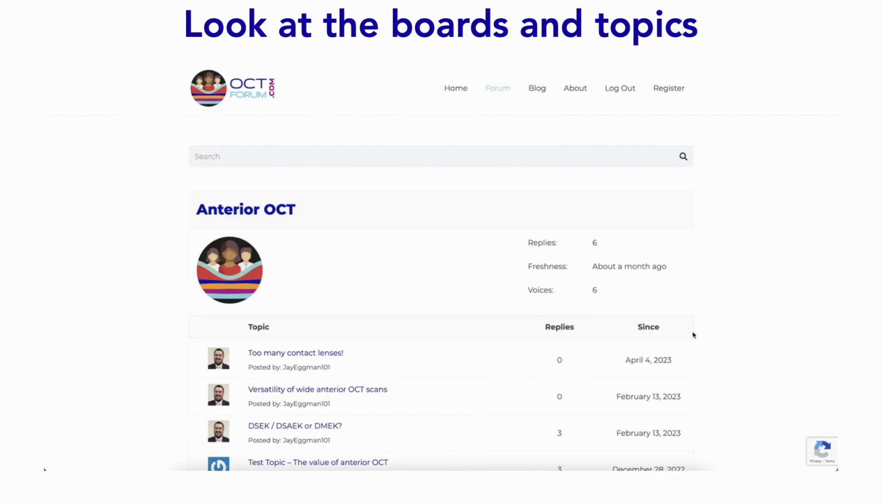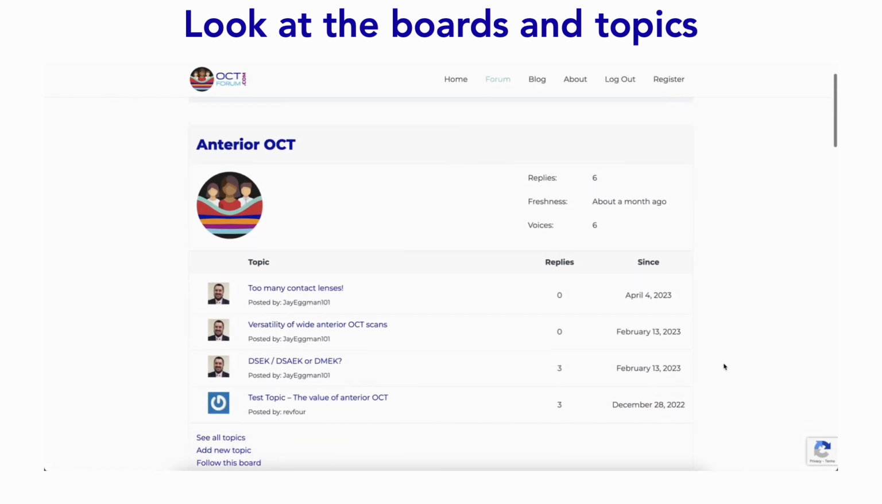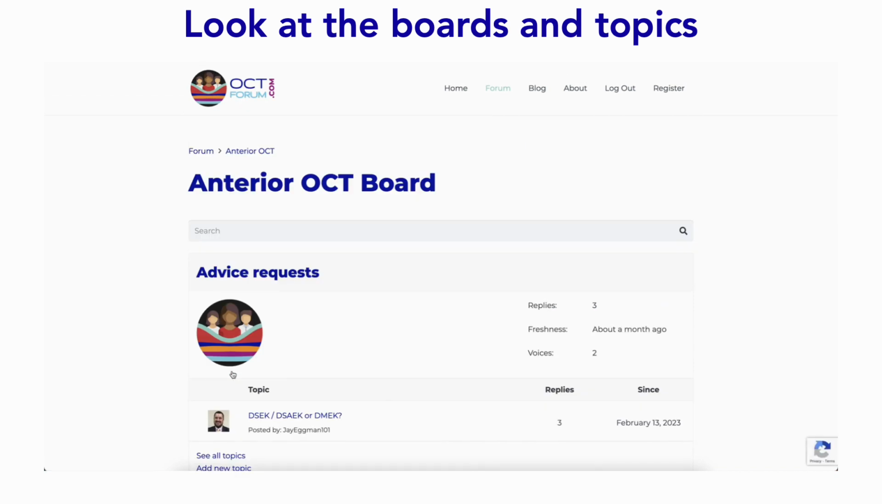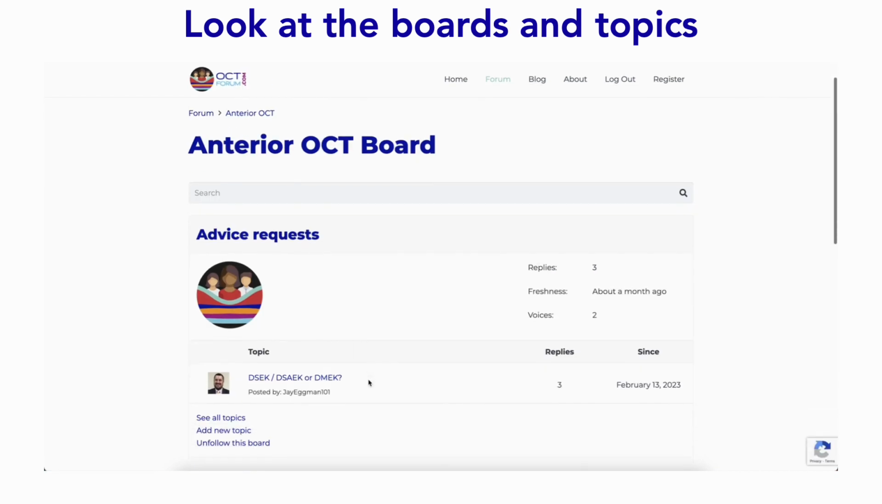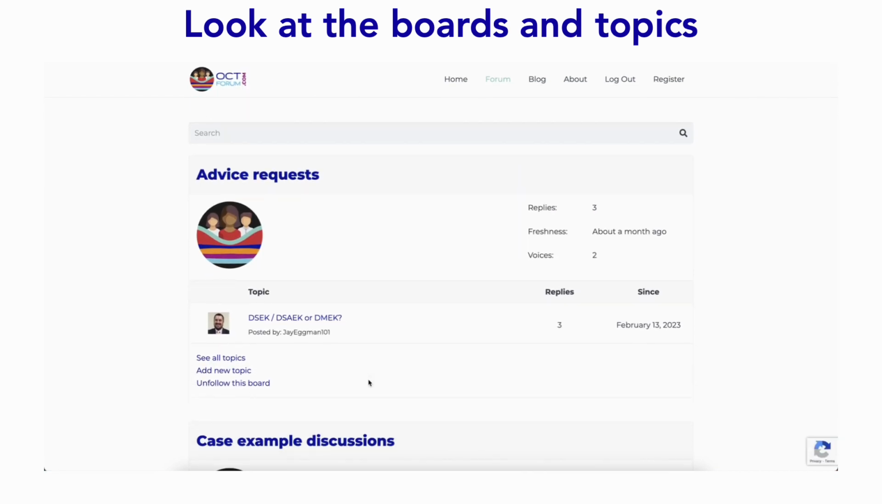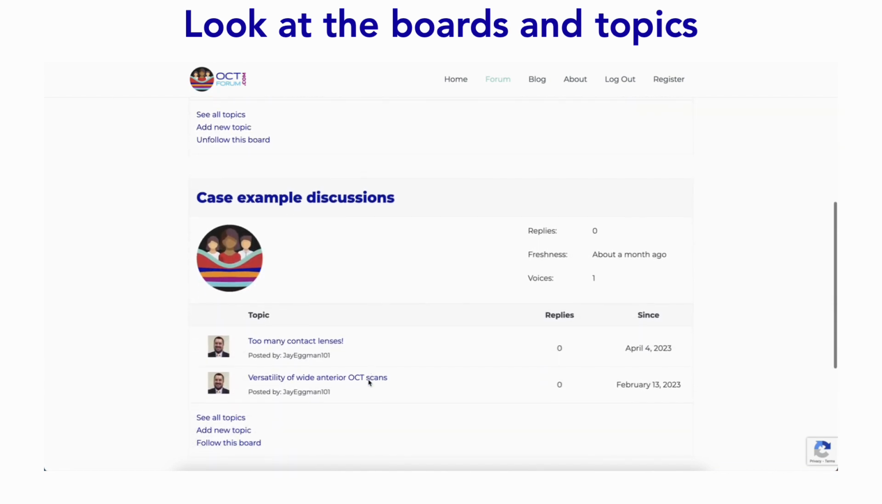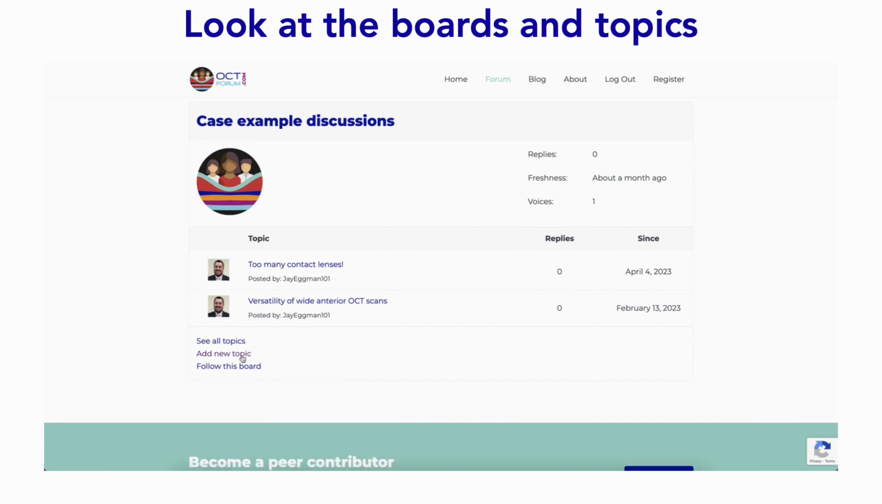If you click on the forum icon, you'll see a list of forum titles. Within these, you'll see boards, and within the boards are topics with posts and comments. You can scroll down to view any of these. If you want to get regular updates, please remember to follow a board and follow a post or a topic. This will provide you with email updates of any new material on the site, as well as responses to any advice requests or comments you may have posted.